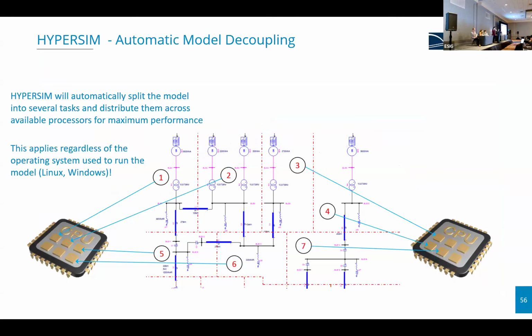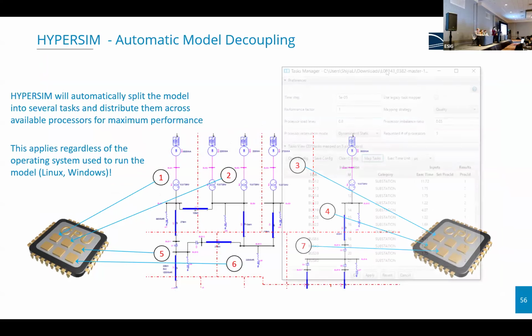So a feature that I think is worth mentioning is in HYPERSIM, the model is decoupled automatically, which means for a transmission system, you may have a lot of transmission lines, which has a long propagation delay that would be longer than your simulation time step, let's say 50 microsecond. So in that case, the software will automatically decouple the model into different tasks and then assign them to different cores of the simulator or your PC for parallel computation.